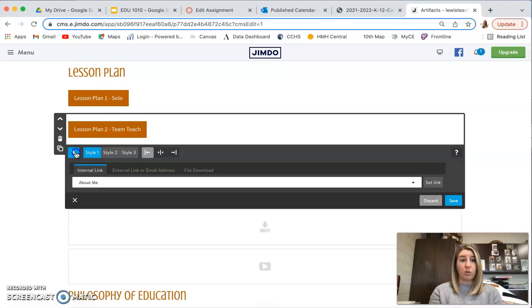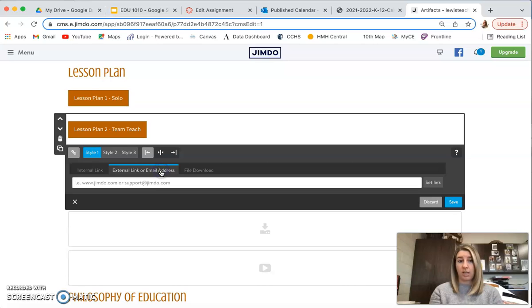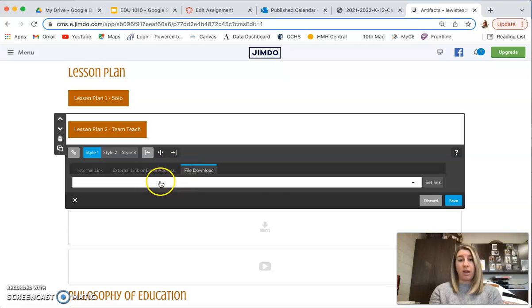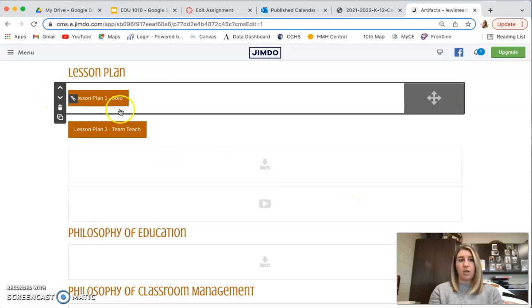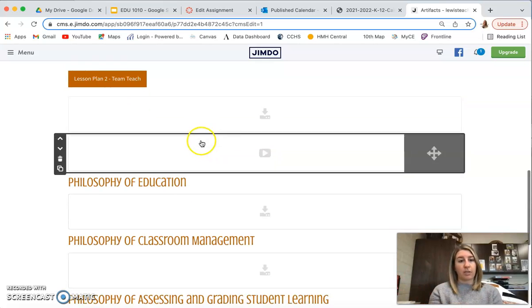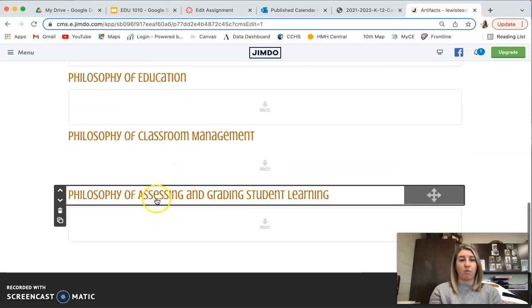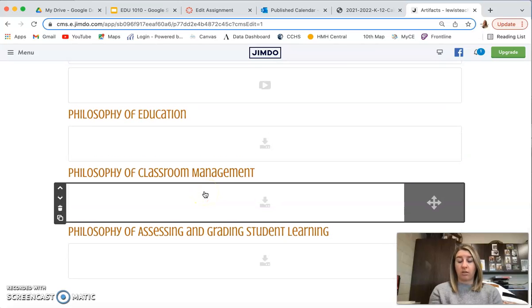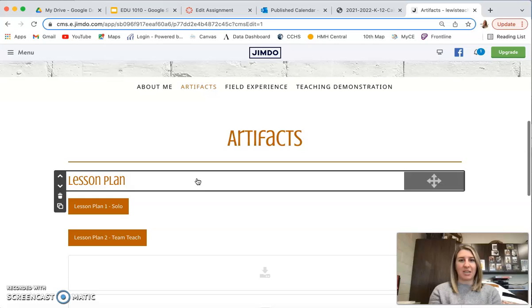So if you're going to link it, you click that link button. It's an external link or a file download, right? If you did it in Google Docs, that's how you do a link like that. But yours is probably a file download, and you would find the file here, set link, save. So you could do these really pretty buttons if you don't want just the file showing up that way. Honestly, either way is fine with me. Just repeat that over and over again for all of your different requirements for the documents that you need to have on here.